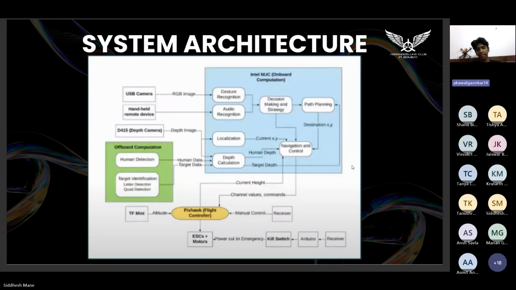So what does the flight controller do? It sends PWM signals or PPM signals to ESC plus motors. You can see ESC plus motor at the bottom. So the signal goes to the ESC. What the ESC does is increase the RPM of the motor, so it increases voltage.